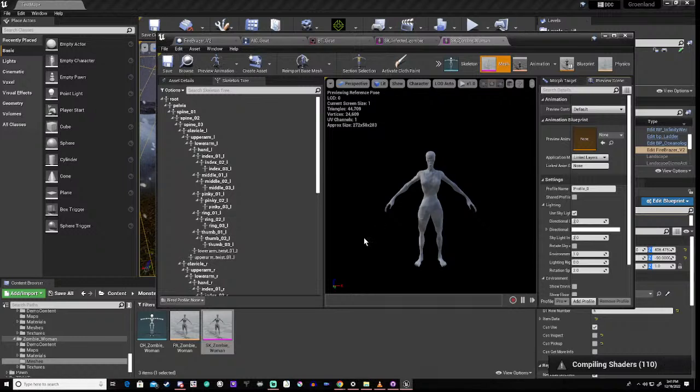So it's compiling shaders, and I think I'm going to head off at this point because I don't want to have you guys sitting looking through compiling shaders.